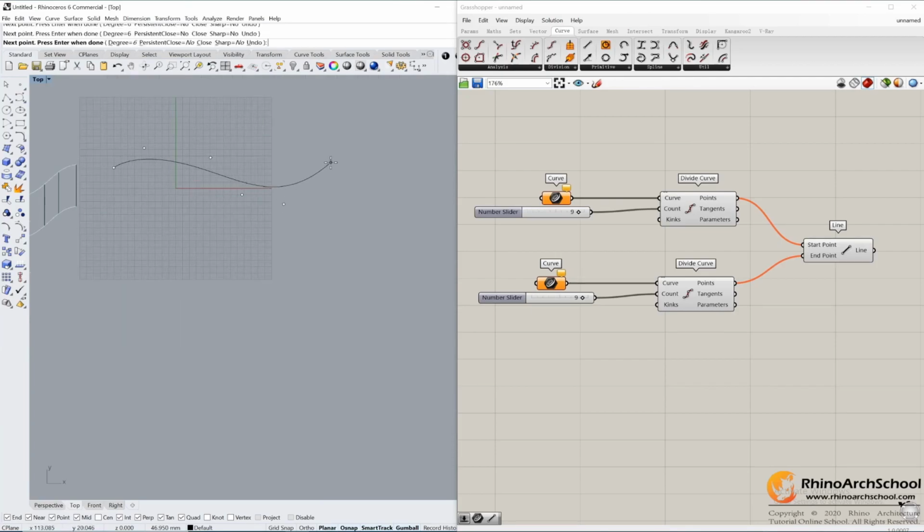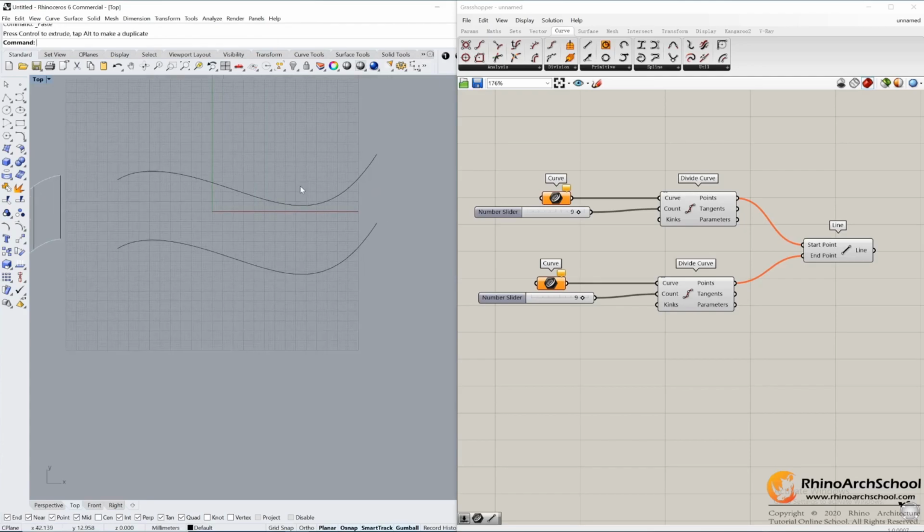We should draw a curved line first, and then copy and paste. Go to the points tools, and then divide curve by number of segments. Right click, select the line, press enter, input your segments number, maybe 9. Cool. Do the same command again.